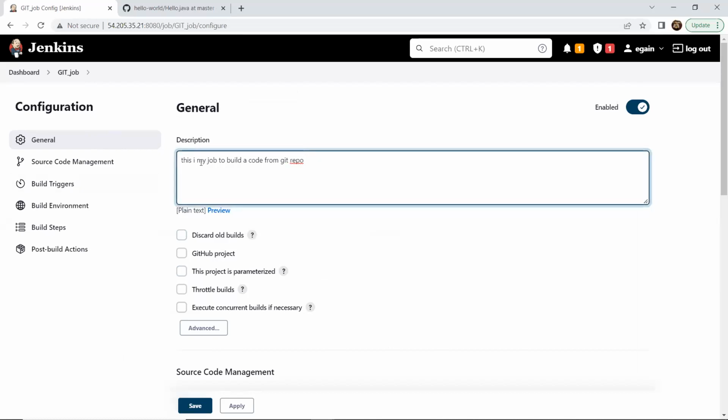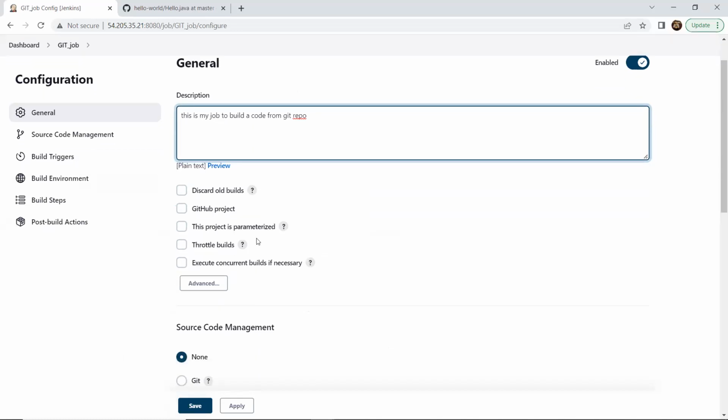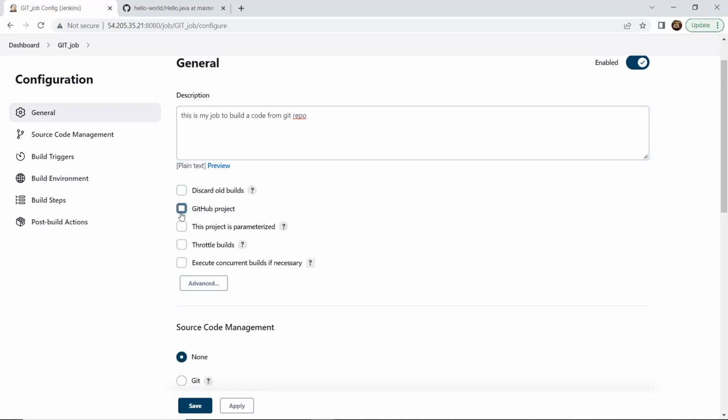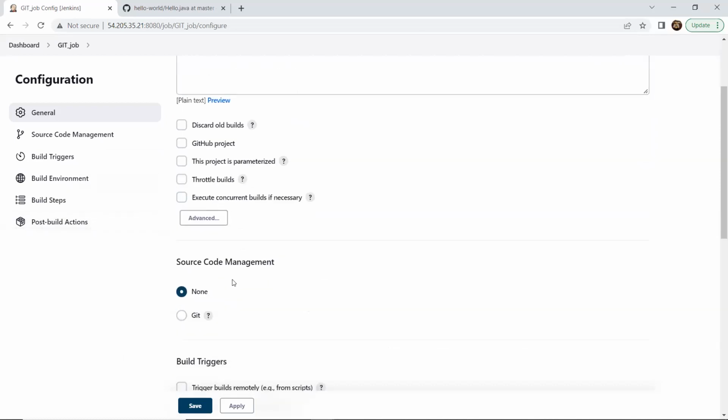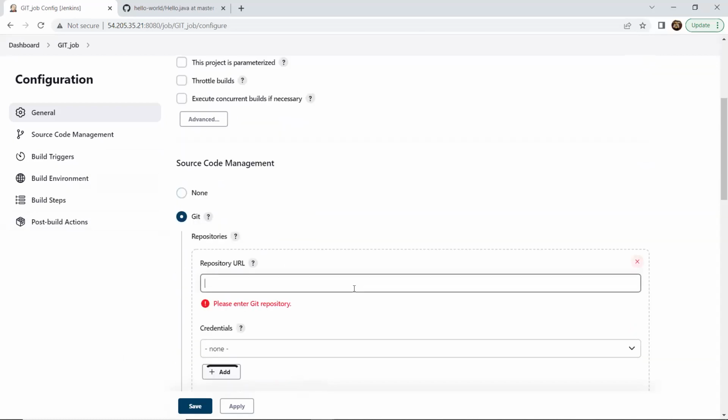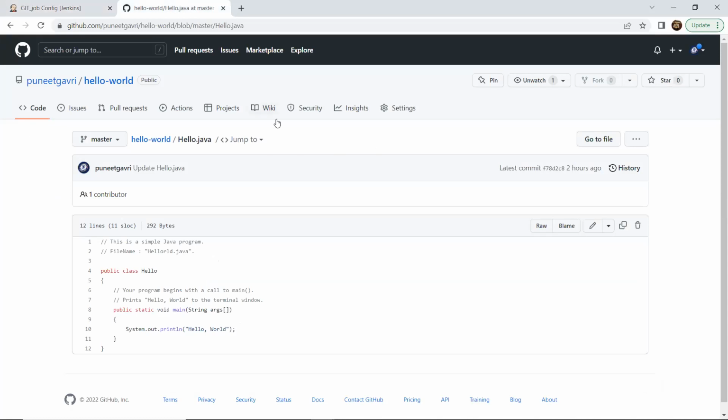This is my description. I can give whatever description. I can name it a GitHub project, but let's leave it. Coming to source code management, we were leaving it as none before, because we were just executing a shell script. But now we will choose Git. To Git, we will provide a repository URL. What is the repository URL? I'll get it here.